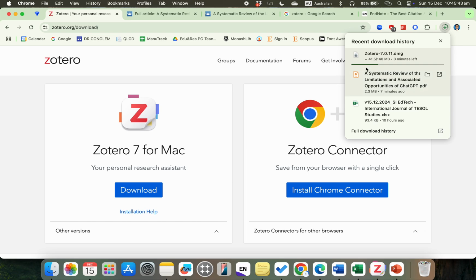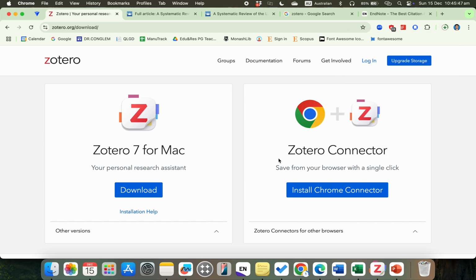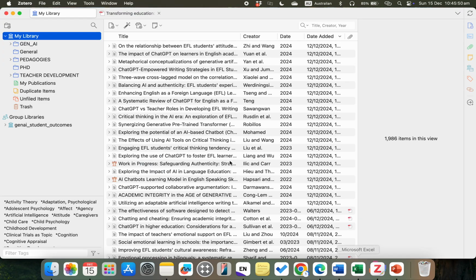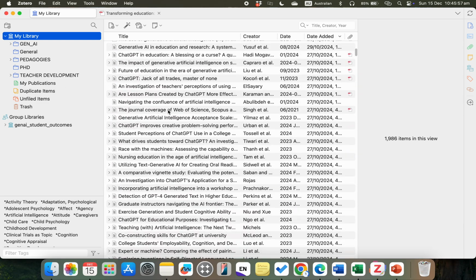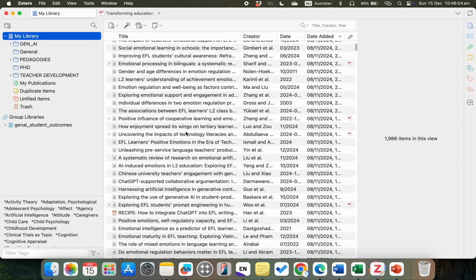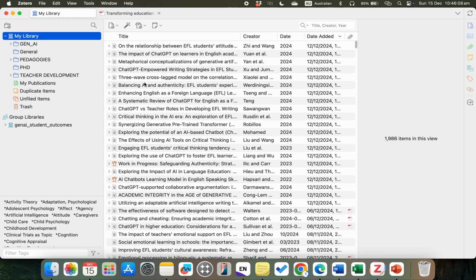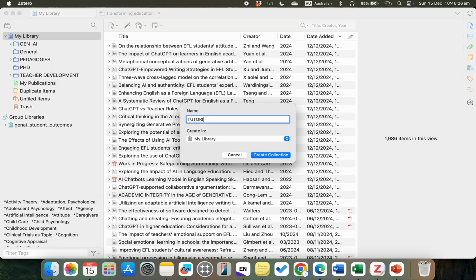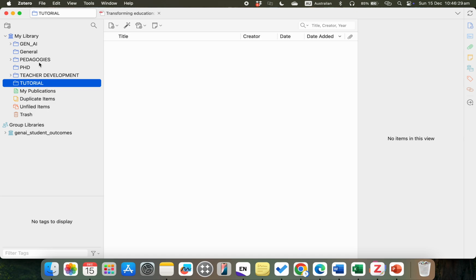To save time, I probably won't wait for the download to finish, because I already downloaded Zotero and installed it on my computer. Now what I'm showing you is my library. You see I have imported 1,986 items, but once you just install, you may not have anything in this. Alright, now you look at the left side panel, you see that this is where we organize our references into folders. You can right click and then create a new collection. For example, I create a new collection called tutorial, okay, and there I have the new one with the empty folder where I can import.